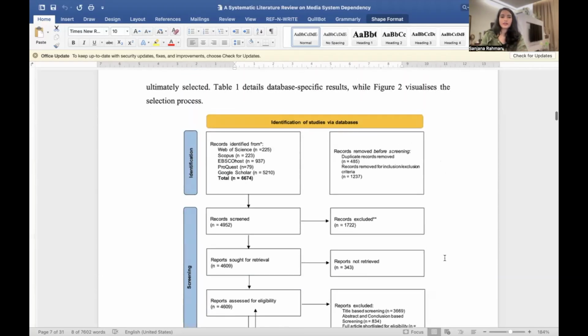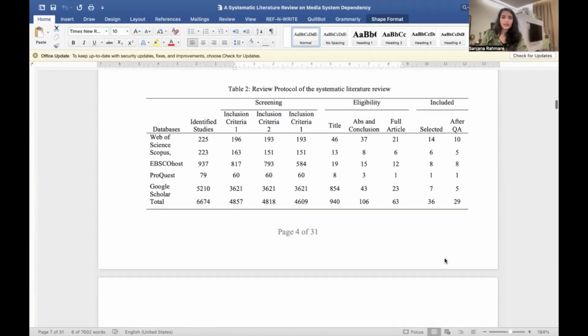And how did I report them? I reported them in a table. There is a table, so you can see the database name. I downloaded from Web of Science, Scopus, EBSCOhost, ProQuest, Google Scholar. Then the exact identified study, then after the first inclusion criteria, some of them were removed. This first one is identification. The second is screening. After the second inclusion criteria, some of them were removed. After some other quality assessment, some of them were removed.